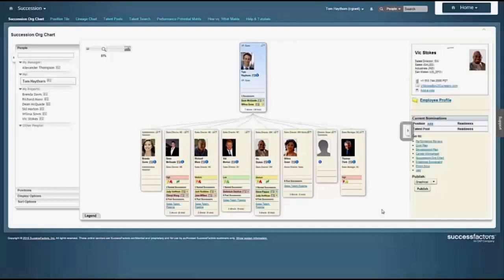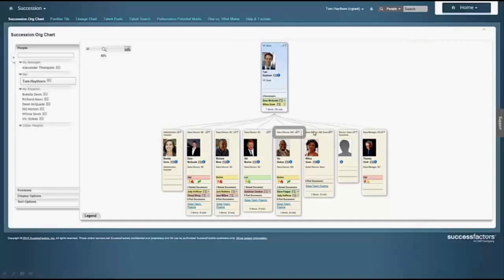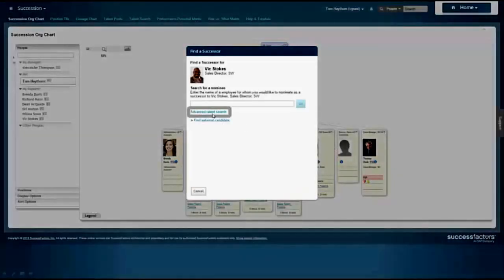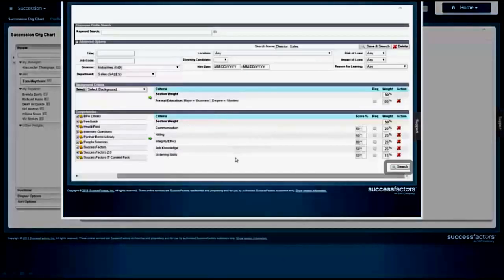When we click on Vic's card, we can see fast access to different components of his profile to assist us in planning out this succession plan. What we do in this case is want to find a successor for Vic. I can do that by selecting the drop-down and finding new successors. What we're going to do today is an advanced talent search. Now, an advanced talent search is where we can build out all the search criteria we want to find the best candidate for this position.